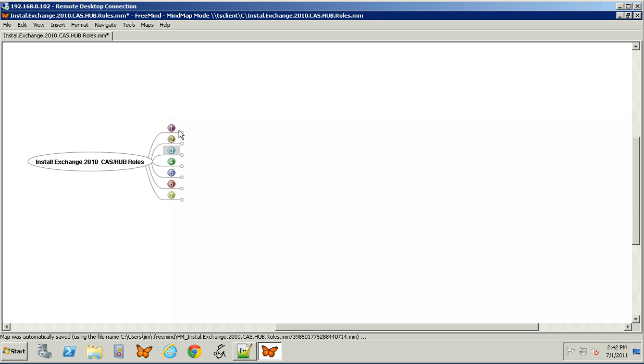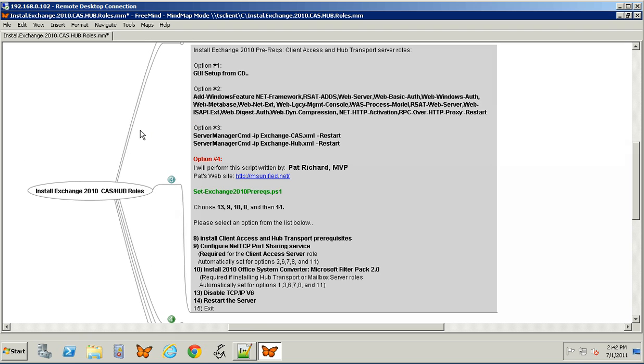Here are the steps we're going to move through. Launch PowerShell and set the execution policy in PowerShell to unrestricted. There are four different ways to install the prereqs for the CAS and hub roles. You can do it with the GUI with setup. You can do it with the new Windows 2008 R2 feature, Add-WindowsFeature. You can do it with a deprecated command that came with Windows 2008, and this still works in R2. There are just no guarantees how much further into the future they'll support this.